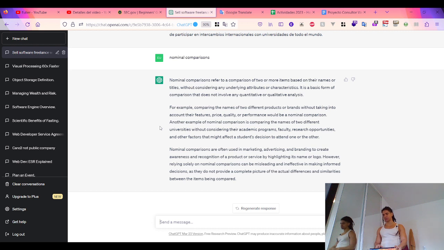Nominal comparison is a comparison that doesn't take into consideration any underlying attribute. It's to simplify things. Nominal comparisons are often used in marketing, advertising, and branding to create awareness and recognition of a product or service by highlighting its name or logo. However, relying solely on nominal comparison can be misleading and ineffective in making informed decisions, as they do not provide a complete picture of the actual difference or similarity between the items being compared.